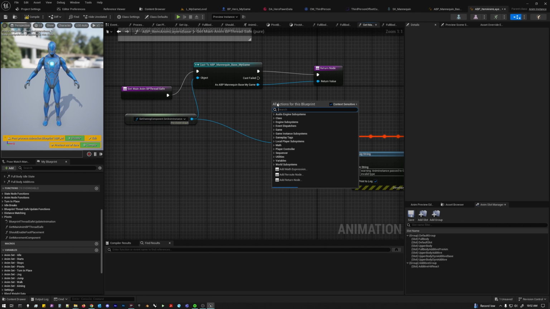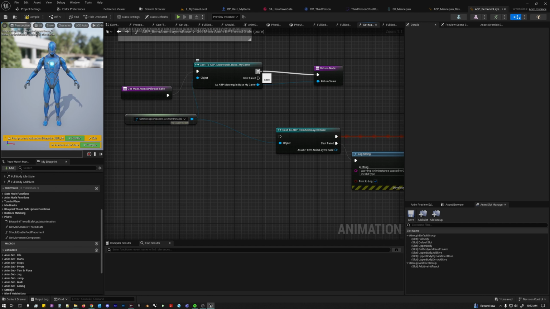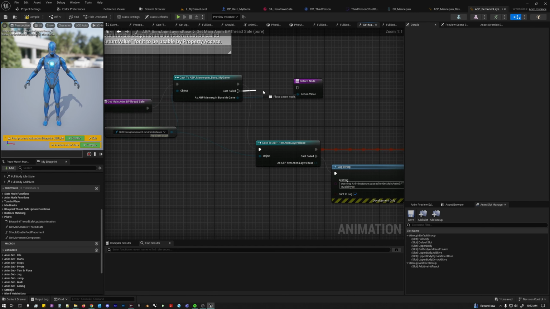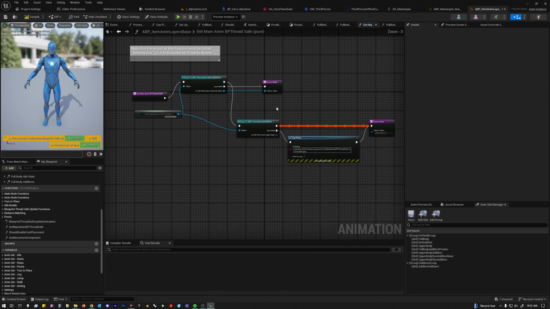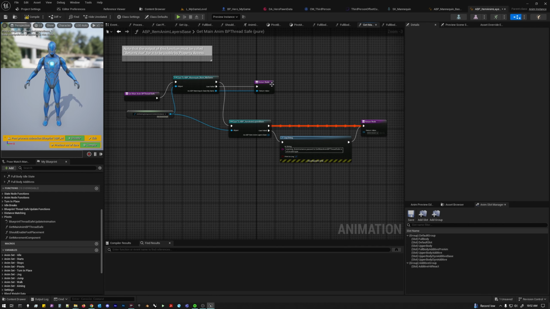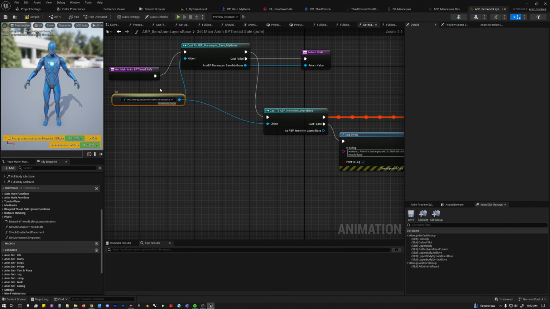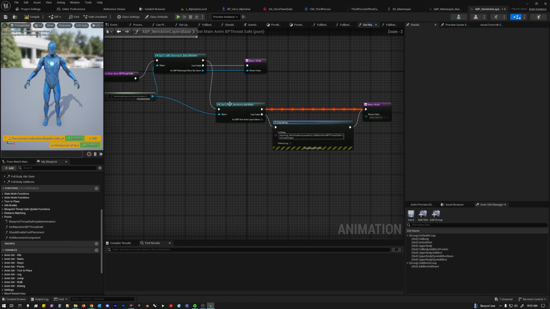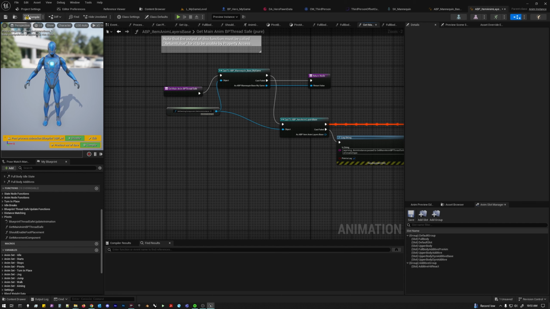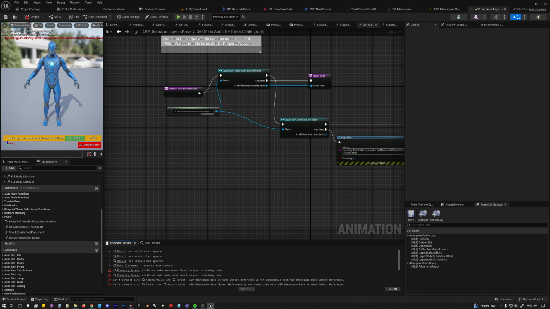Okay, and then we want to go. Okay, so if everything fails, just return, and then if we do get this anim instance to be valid, then we go through the return node sequence there. So compile that. You're going to see we're going to get some more errors, right? So why are we getting these errors?